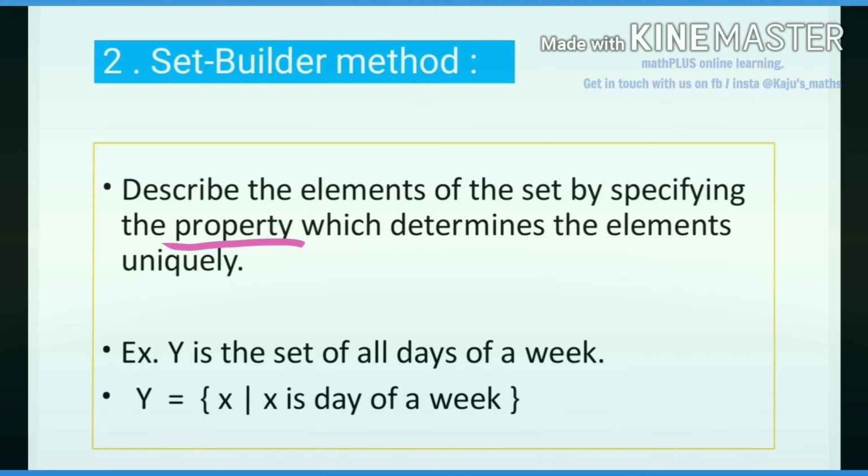Okay, like in this example, Y is the set of all days of a week. So here we have to specify the property. So Y is the set of x inside the curly brackets, {x}. What is Y? It is the set of x. And what is x? Let's specify a property to the x. x is the day of a week. So here we are specifying property to that element. Okay, so this is set builder method. And how to read this? Y is the set of x such that x is a day of a week. Okay, very important method, so remember it.